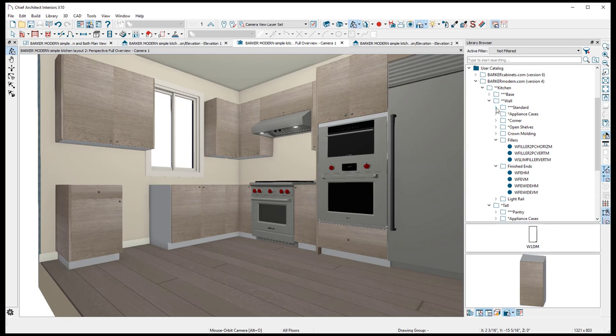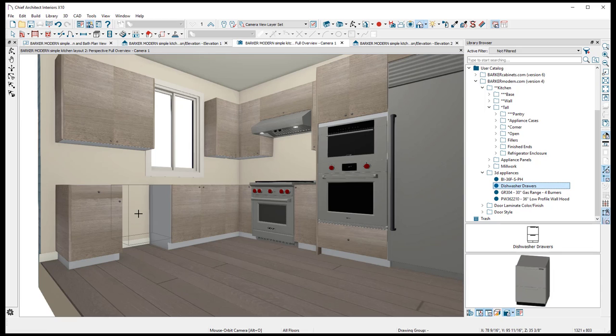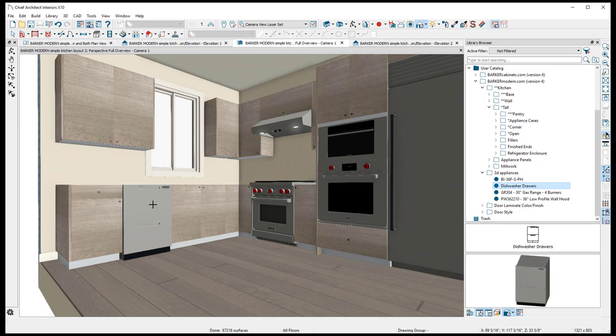So let's do this little bonus here. I did throw in that dishwasher drawer. Let's see if we can get that in there. Nice. Okay, it worked pretty good. So I put this one in here because for some reason it wanted you to put it into a cabinet, which doesn't make any sense.